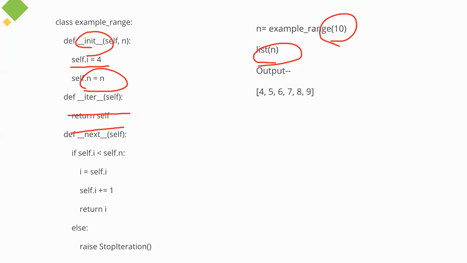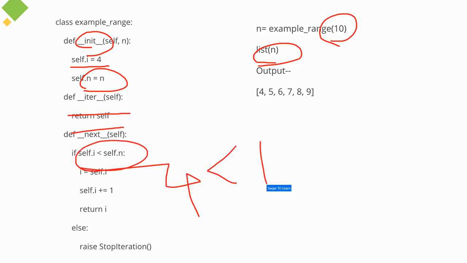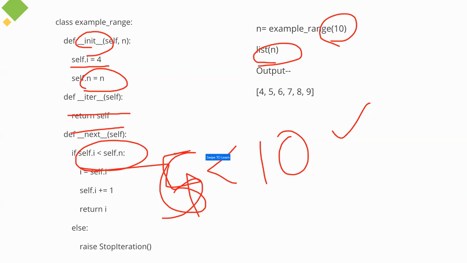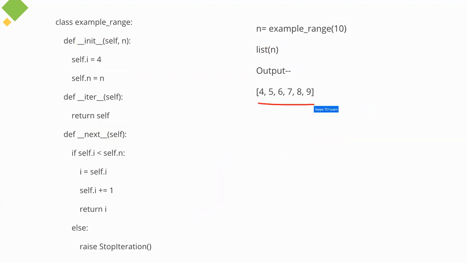If self.i is less than n, what is self.i here? Self.i is 4. 4 less than 10 is true. So i equals self.i, and self.i is incremented from 4 to 5, and i is returned here. In the same way, in the next iteration, 5 less than 10 is true. Again it's going to return i, and it reiterates, 5 becomes 6. Like that it generates a sequence from 4 to 9. Got the point? Let's move on to the next.